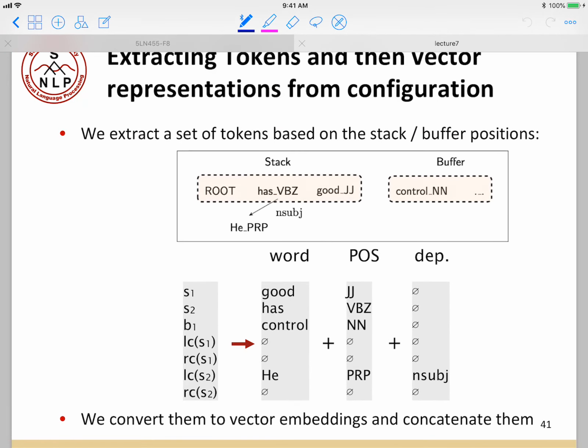Okay, so this is about describing the feature vector, or constructing the feature vector, to describe or characterize this particular situation.